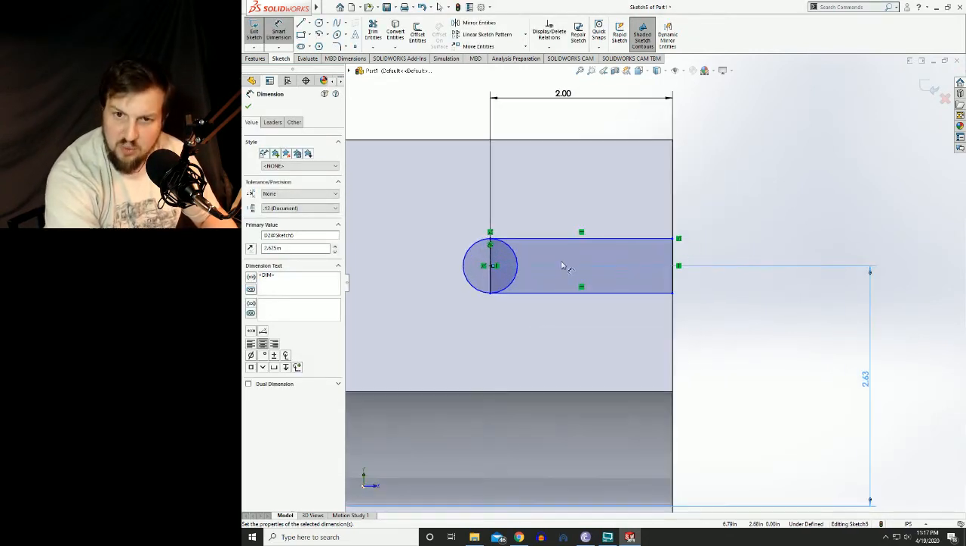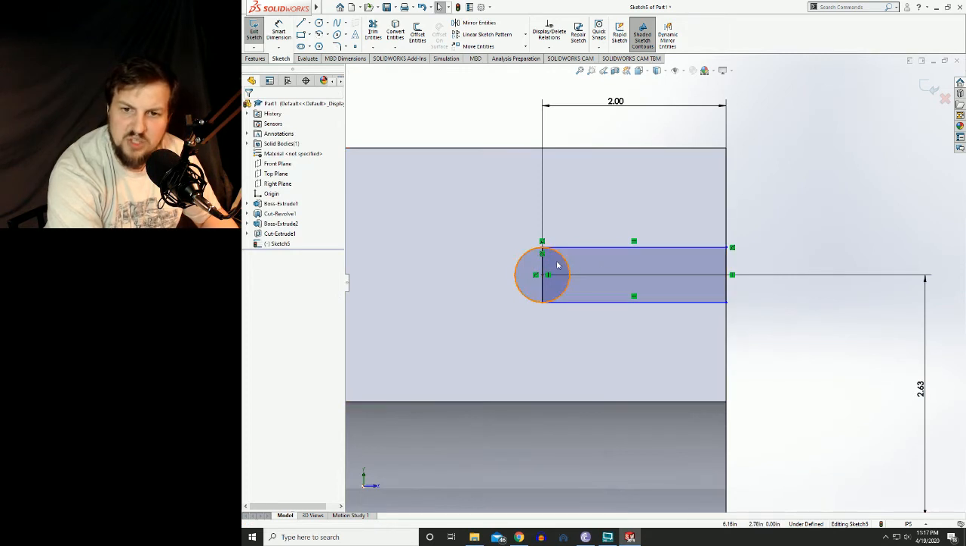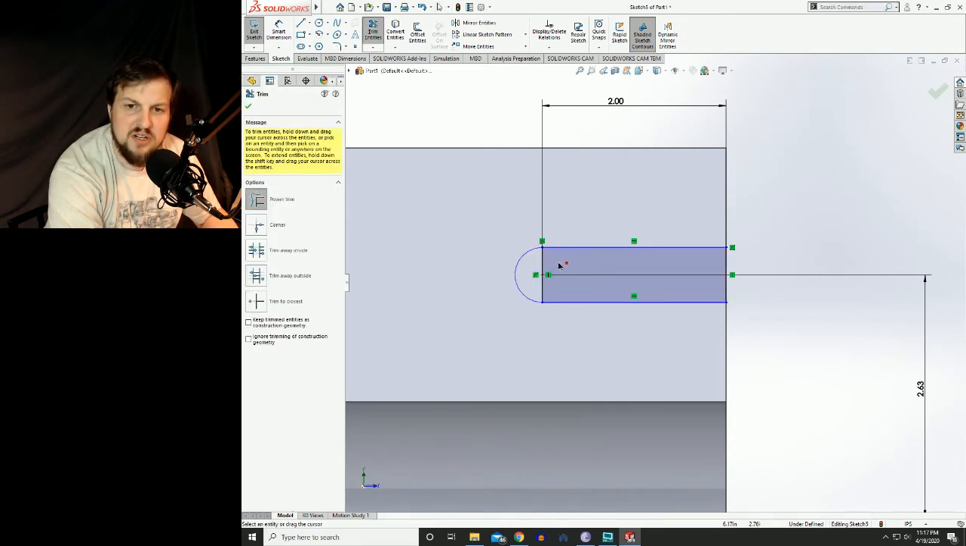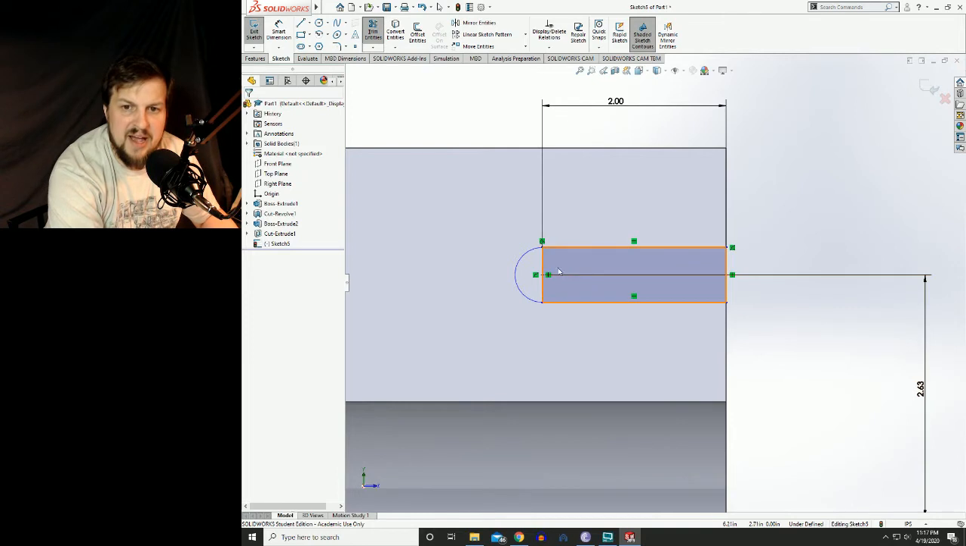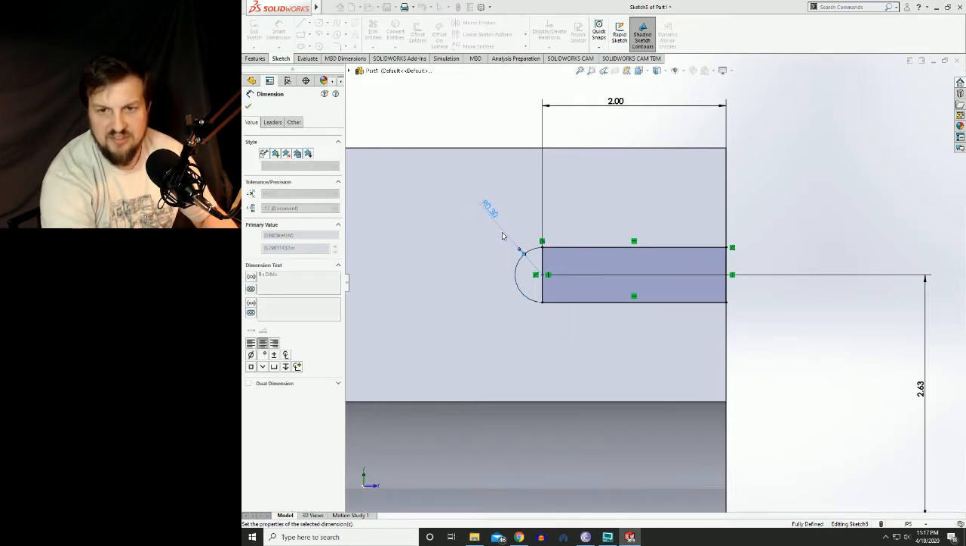And lastly, we want our radius down here. Before we do our radius, I'm going to do something. So this is a whole circle, right? We want a semicircle. So what we need to do is get rid of this guy back here. So I'm going to do my trim tool, and I'm going to trim just that back half, and I'll show you why here in a second. Next, I'm going to hit my dimension tool, and let's put that 0.5 radius in there.